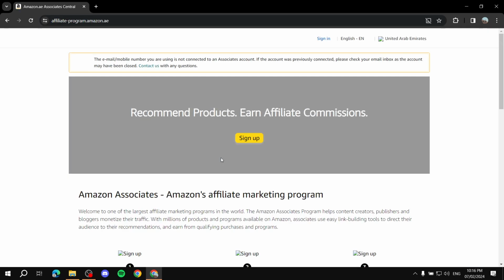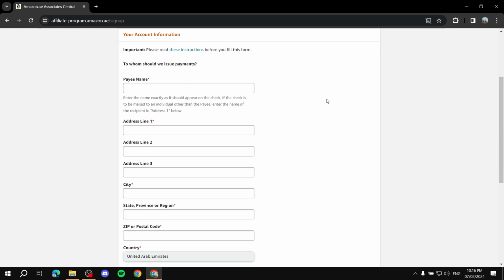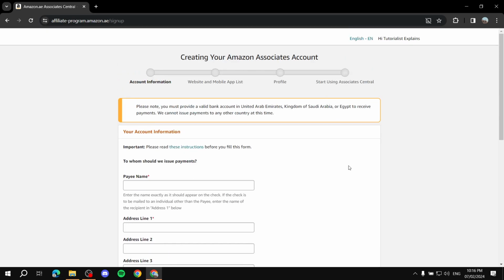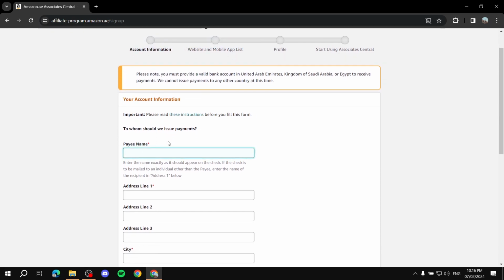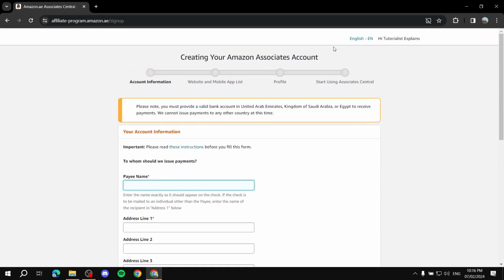So just go to your Amazon Associates and click on sign up. This is basically going to be the initial step to actually creating an account. Once you click on sign up, I know it didn't show for me here, but they will ask you to sign in with your regular Amazon account. If you don't have one, you can simply create one. In here, you should first read these instructions and fill out the information. I'm not going to fill out everything in here because this is going to be completely for you, like your information and stuff.